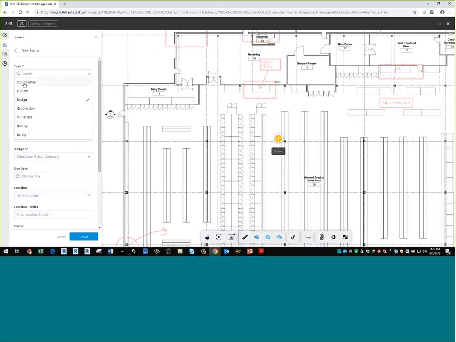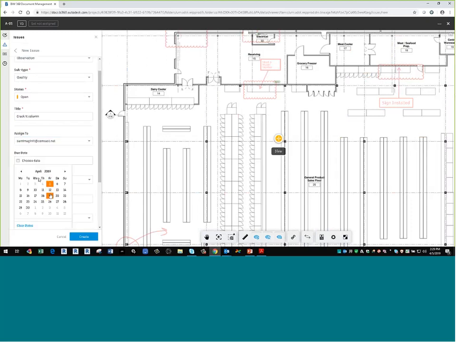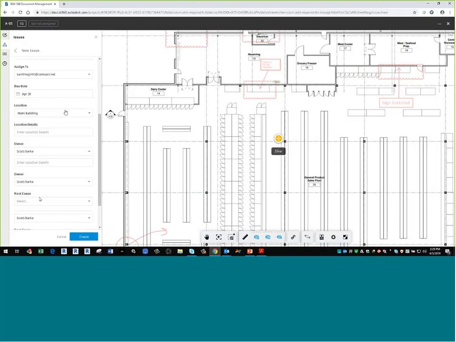Well, what is this? It's an observation when I was in the field, right? And it's a quality issue. It's an open issue, and crack in column. Not good. And I assign that to whoever needs to fix that. Well, I should probably assign that to the structural engineer, right? And I have a due date. I need this resolved by Wednesday of next week. And again, where's the location? I just say it's in the main building.